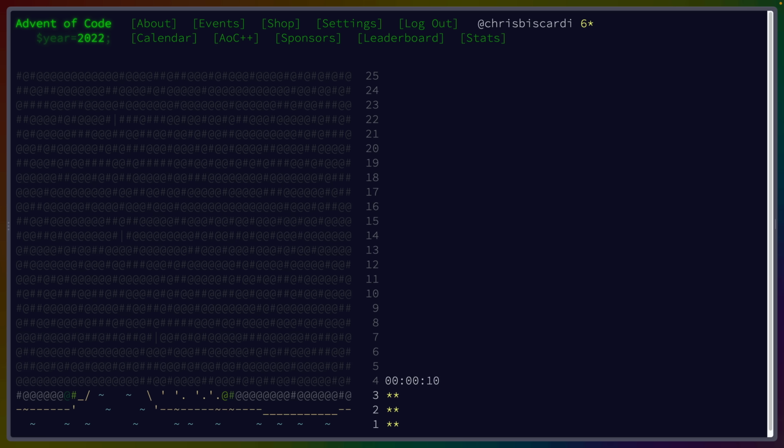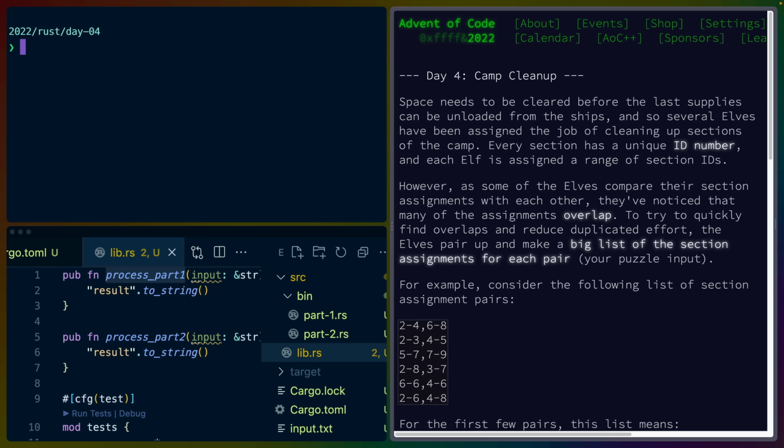I've already set up our project for today, same setup as usual, so we can get right into it. 3, 2, 1, and we're ready to go. Alright, so I find this easier to read when it's smaller, so I put it on half the screen. Day 4 is camp cleanup.